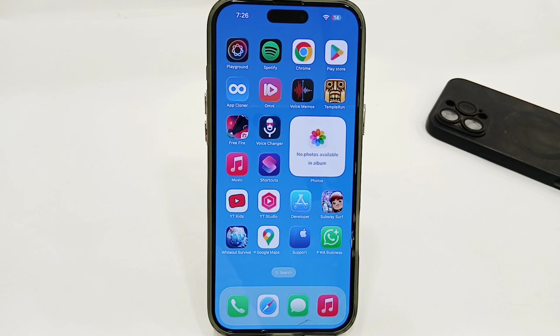Hey guys, today I'm going to tell you how to fix the iPhone automatic switch off problem. If you're using any iPhone and you're facing the issue that your iPhone is automatically switching off, let's see how you can easily fix that.